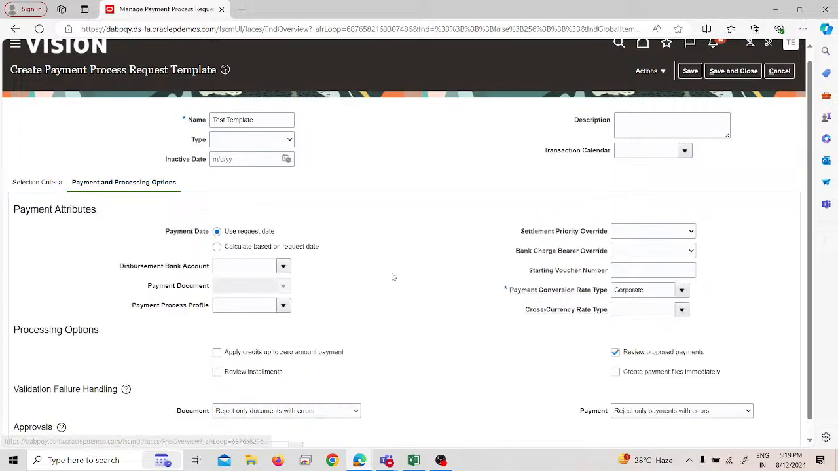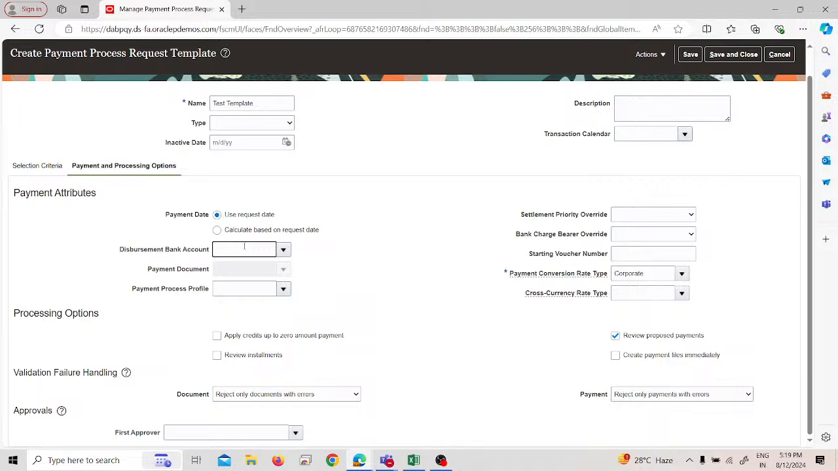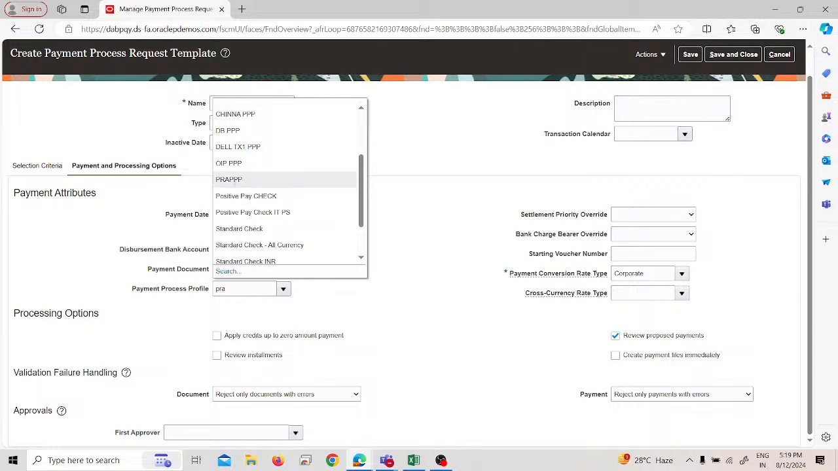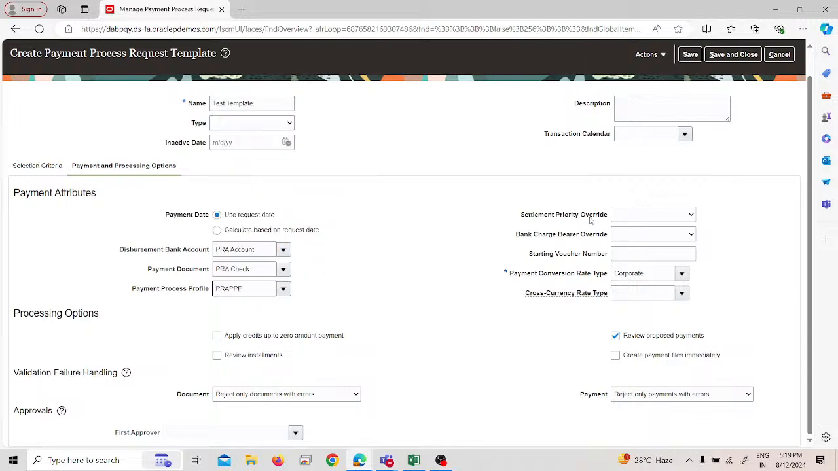Now payment processing options are also there, so we have to create a disbursed bank account. We have only one disbursed bank account, we will create it. Payment document is also given there, we have to select it. Here is PRA check. Payment process file is also there. We can select a payment process profile. Here is the settlement and priority override, whether the settlement priority override is available or not, and whether the bank charge bearer override, we can select this.